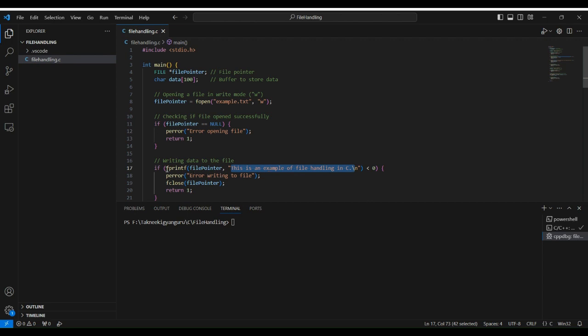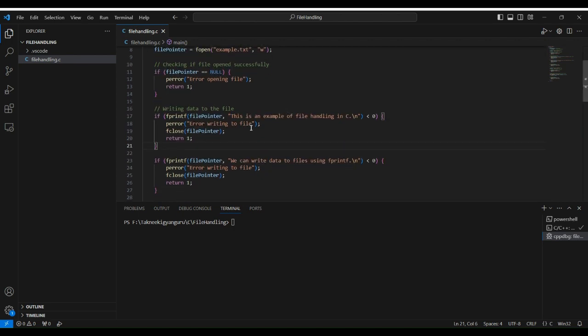So if this fprintf function is returning less than 0, that means it is not printing, it has some error. So if it has some error, then the less than 0 check will catch it. If fprintf has some error, then we will print error writing a file using the ferror function, and then we will close the file using the fclose function. We have already seen this fclose in the slides, right? And we will close the file and return 1, right? So one line has been created over here.